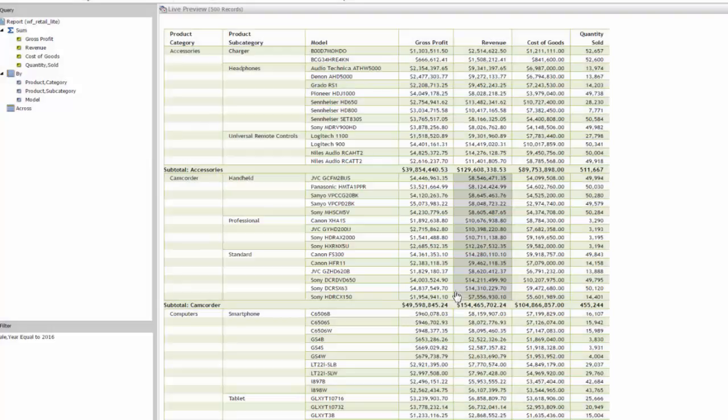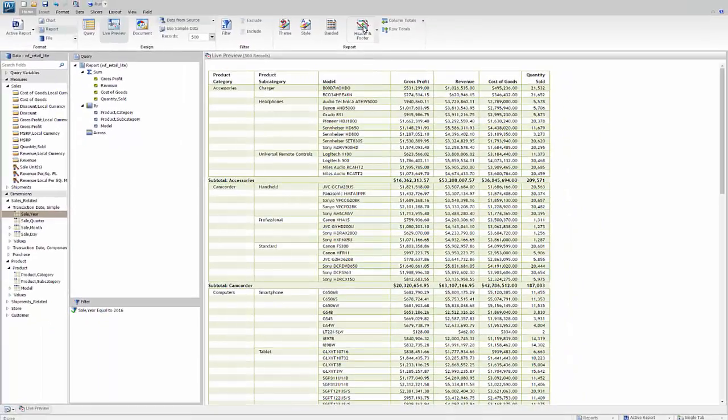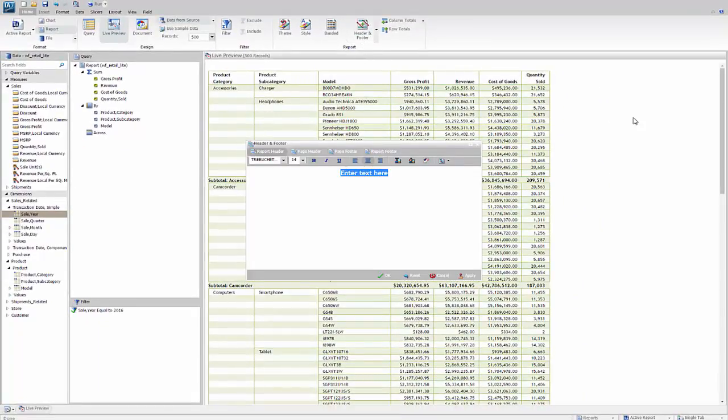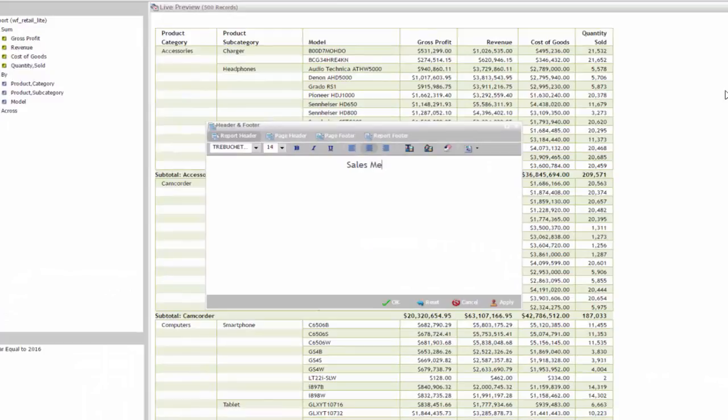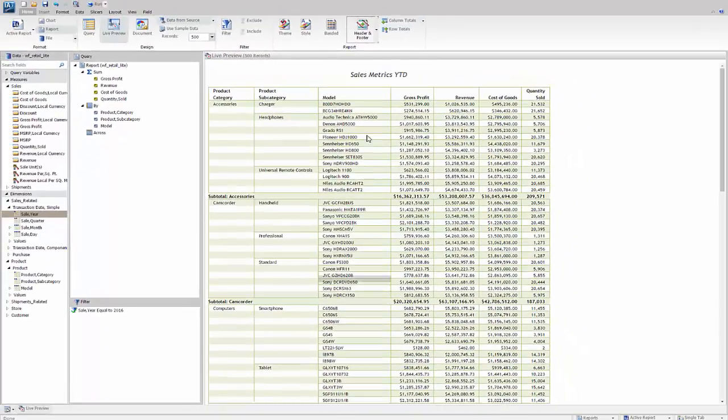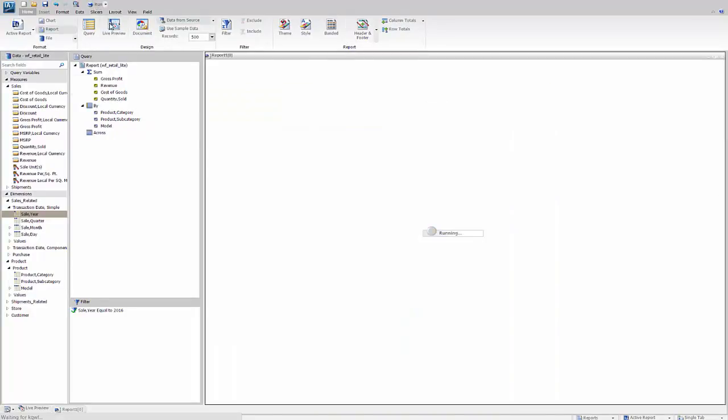And of course, just to make it clear, we're going to put a heading on this report. So we'll click heading, and we'll type in Sales Metrics YTD, for year to date. It's centered. We'll just make that italic, and I'll say OK. And we've actually created our sales metrics year to date active report with subtotals. So let's just run that to see how the output looks.